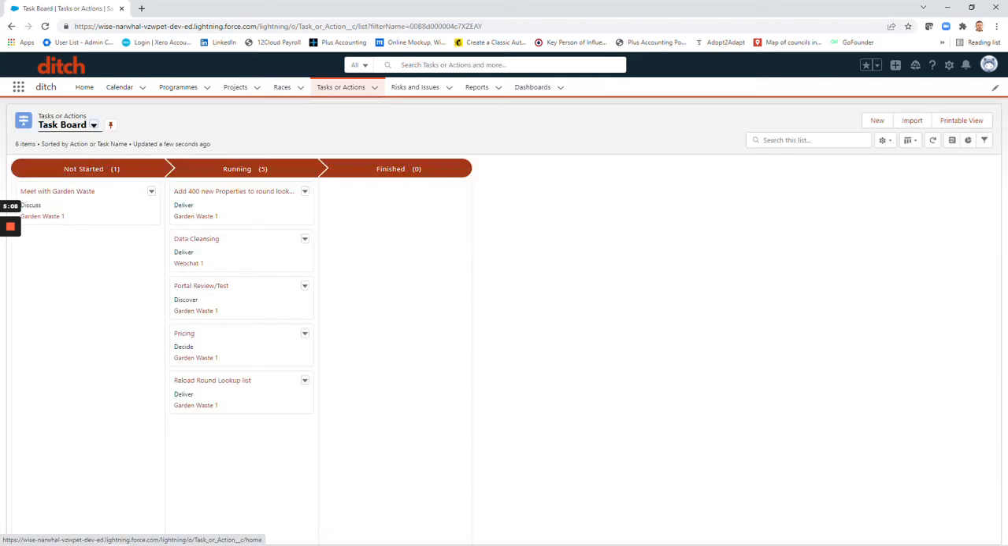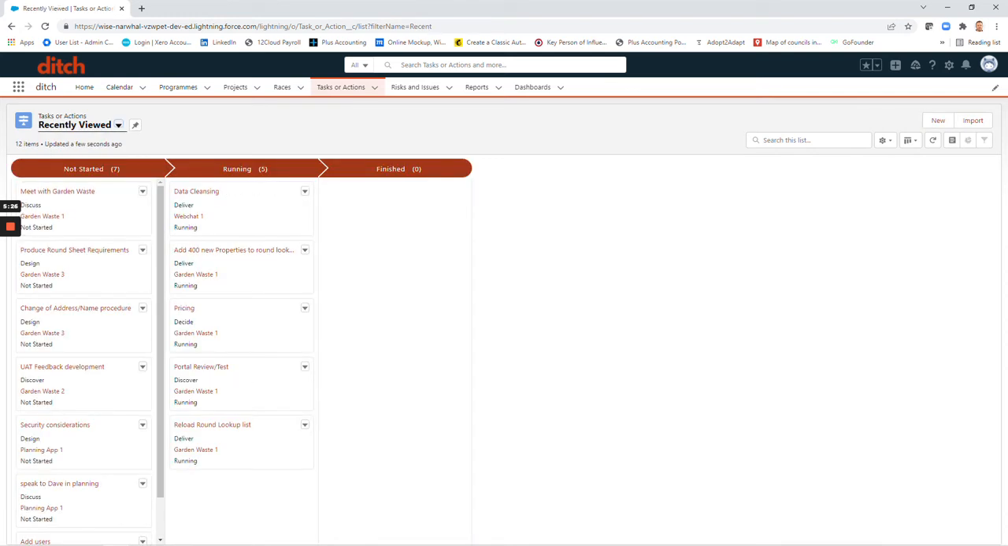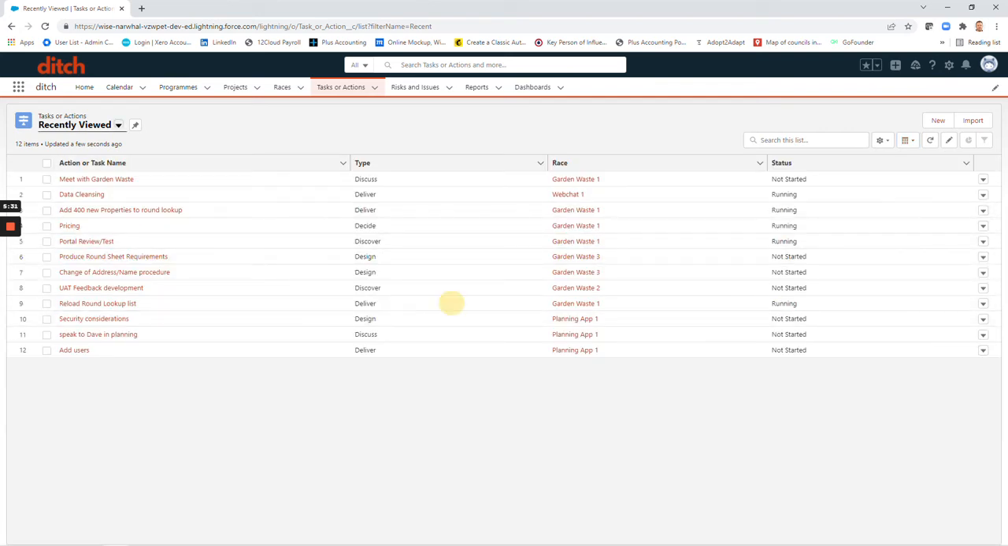If we break into tasks and actions, again, we've got a filter on this. So at the moment, this is only showing us tasks and actions from races that are currently active. So you'll remember from the race tab, Garden Waste 1 and Web Chat 1 were the two that were active. We can come out of that, go to recently viewed, see all of our tasks. And again, we can see that as a list or as a Kanban.